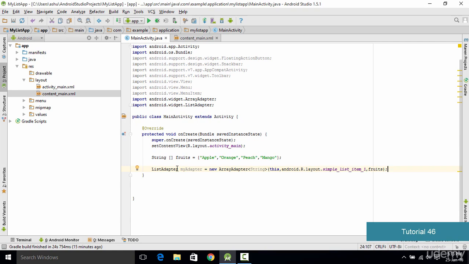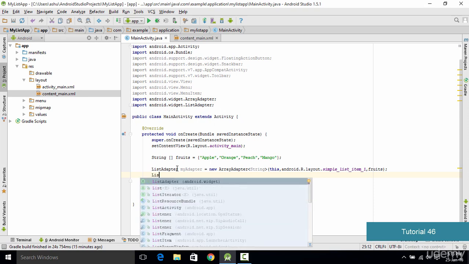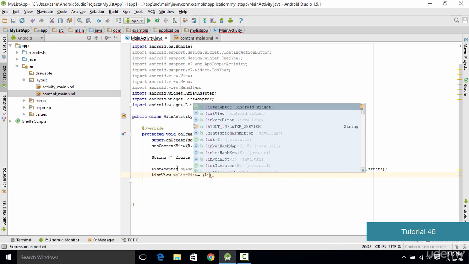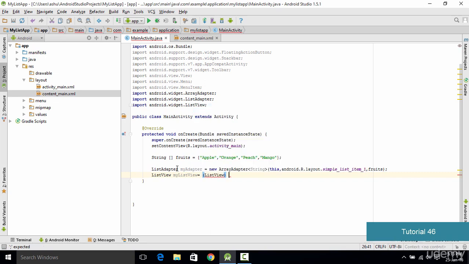Now the last thing we need to do is get a reference to the list view, and then set this array adapter as the content inside the list view. In order to get a reference to the list view, we type ListView, then the name of our list, which is myListView. We type equals, first we typecast it, so we type ListView here, and then we get the reference by typing findViewById(R.id.myListView).